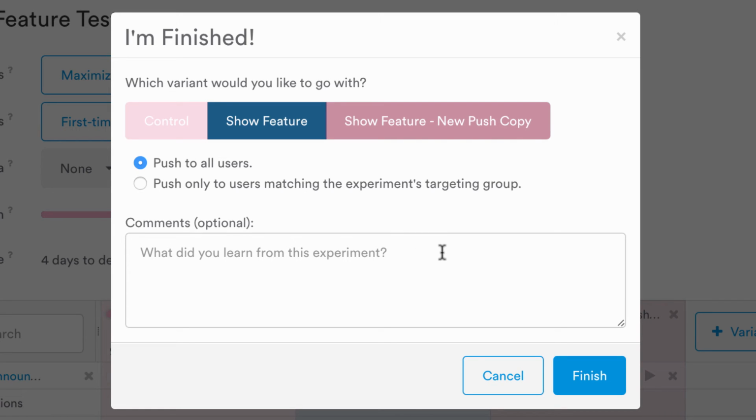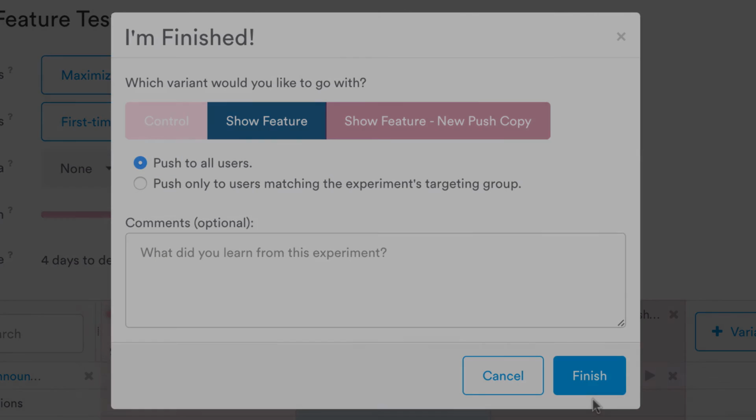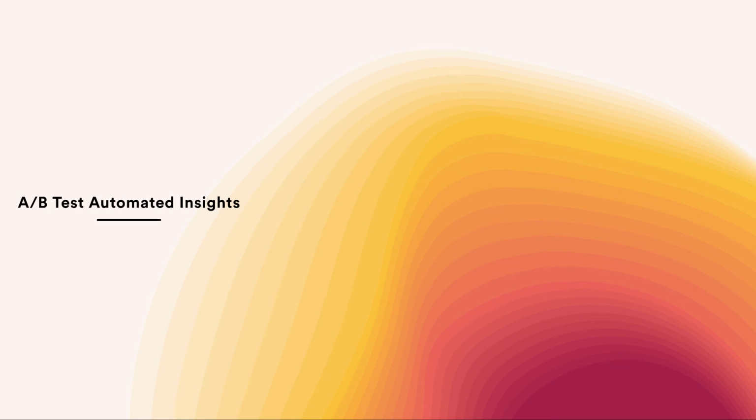And this is a great area for you to share with your colleagues about why you chose this winning variant. Once you finish this test, Leanplum will immediately publish the winning variant out to your entire user base. And when a user opens up their app for the next time, they'll have access to this new feature that we just enabled.